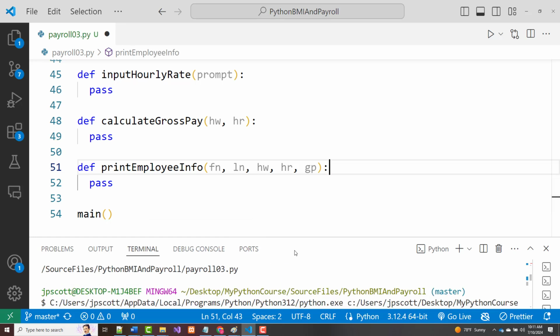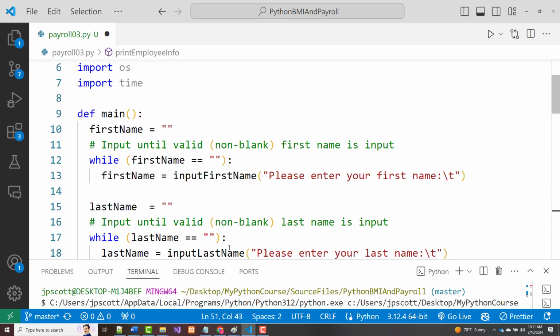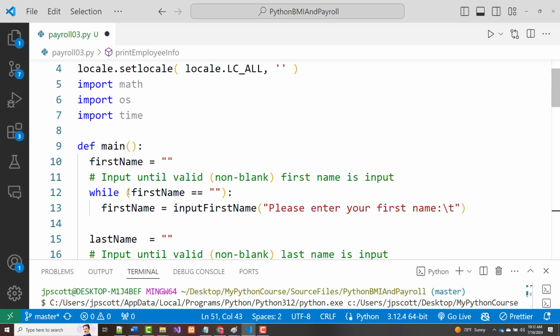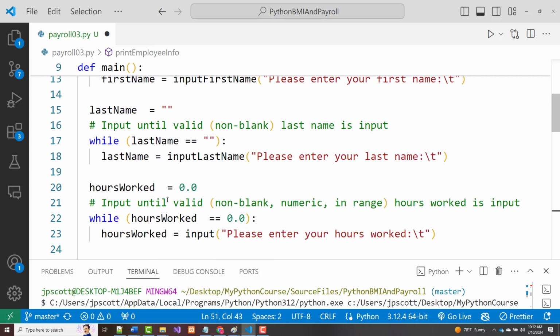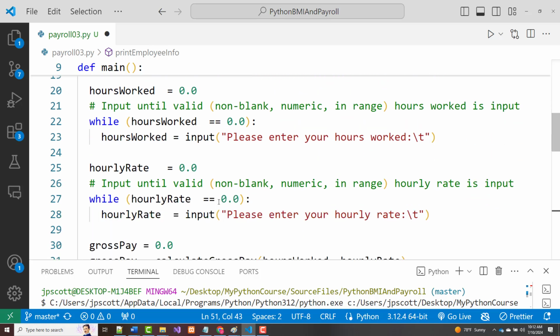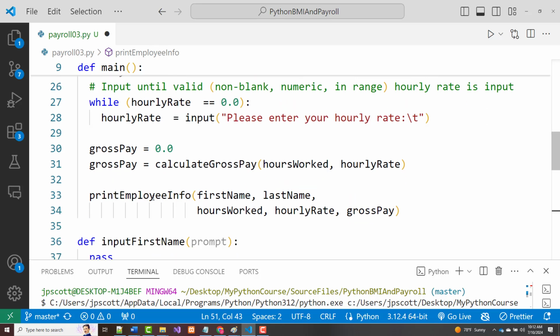So right now I've got the framework for everything I need. I just haven't written the guts. First name is equal to nothing, and while it's equal to nothing, prompt for a first name. Then last name is equal to nothing, and while last name is equal to nothing, prompt for the last name. Looks pretty good to me as far as I can tell right now. Then hours worked is nothing, and while it's equal to 0 or nothing, input hours worked. Do the same thing with hourly rate, then calculate the gross pay and print the employee's information.